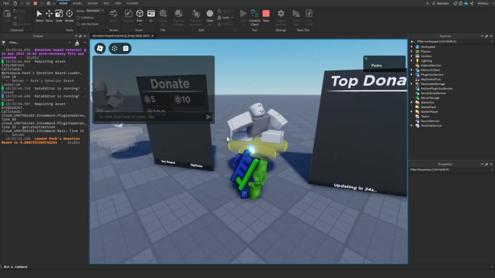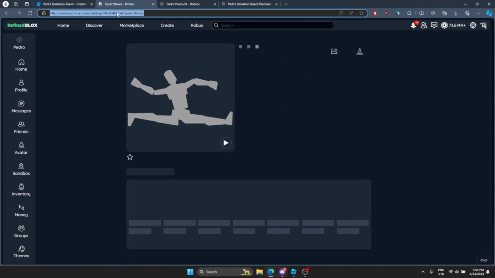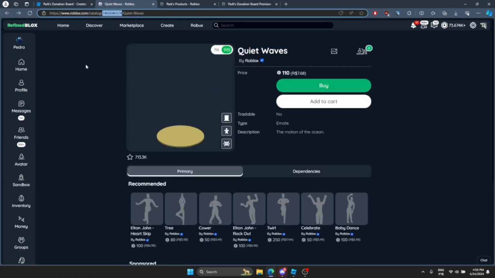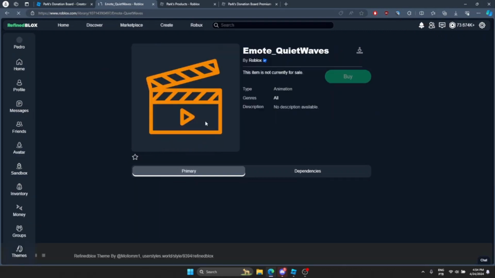Yeah, as you can see, it is playing the animation. If I put this ID right here, it will not work. You have to use BT Roblox to go to the actual animation.